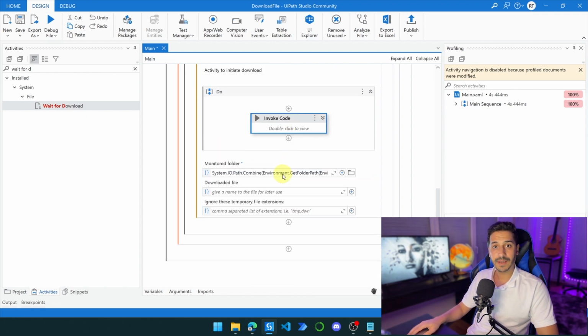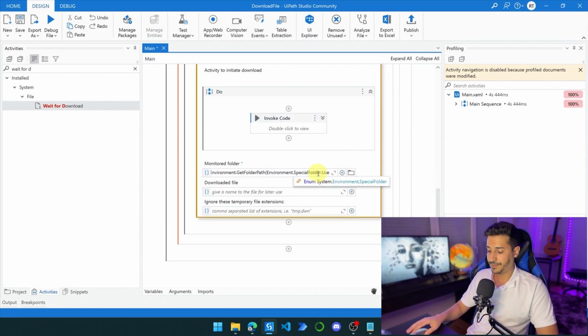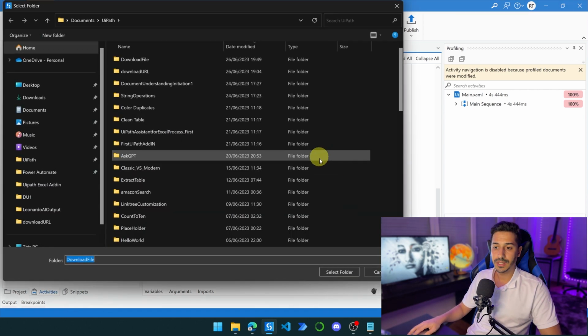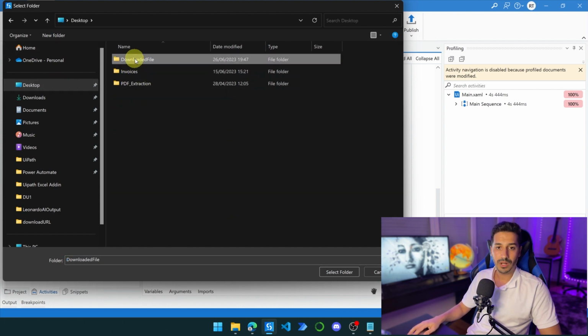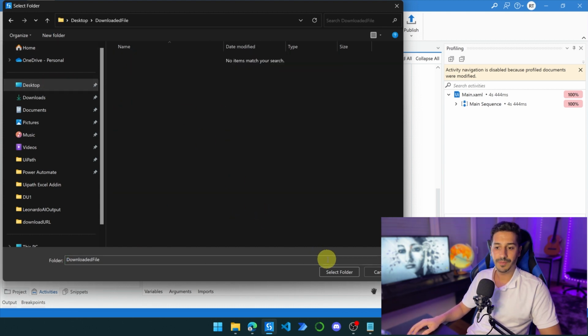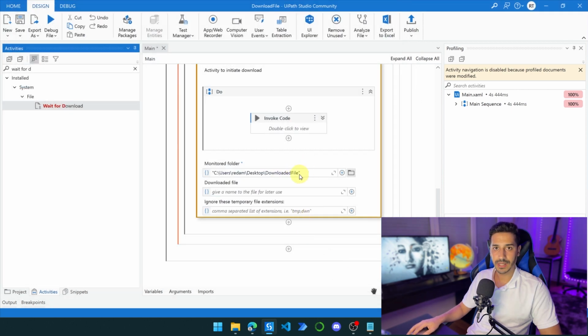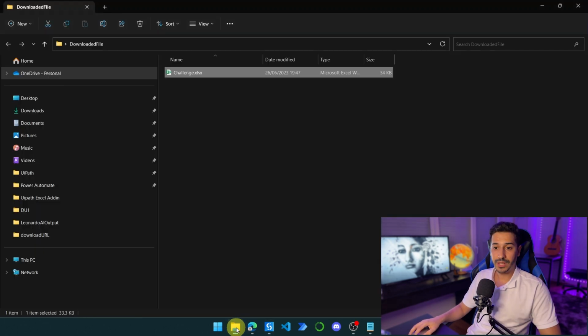And then we have to give it a monitored folder. So the monitored folder is going to be, let's delete whatever is happening here. By default, we have the downloads folder, but here we are going to choose, let's go to desktop, and we are going to choose this folder. Let's click on select folder, and it's going to take me to this folder. Good. So now I have finished the third step. It's that easy.